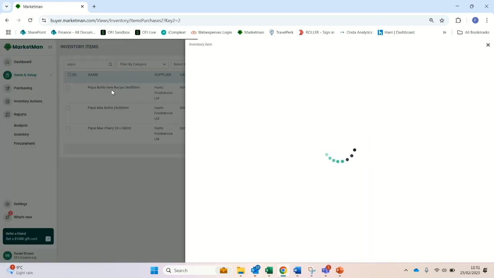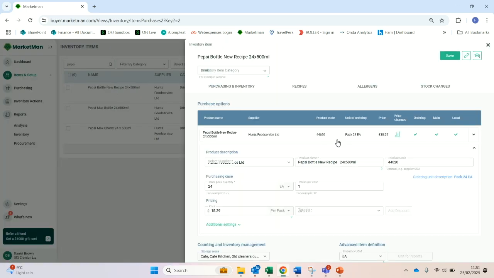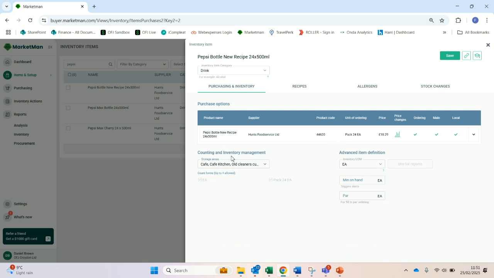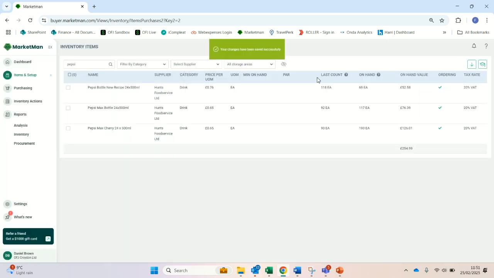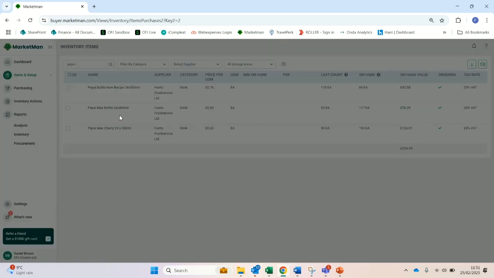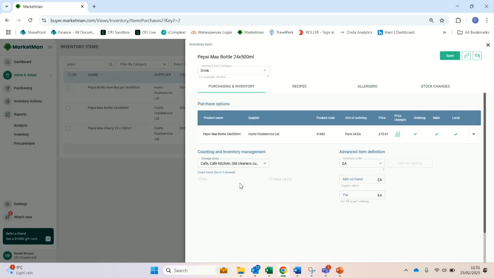You click on the item, you then go down into accounting and inventory management, and you see you have storage areas. If you scroll down to the bottom, you should see stockroom 1. You click on that, along with any other areas that it may be counted in, and then you hit save at the top. And that is how you add any items into your stock area for when you go to count. Same for the Pepsi Max.